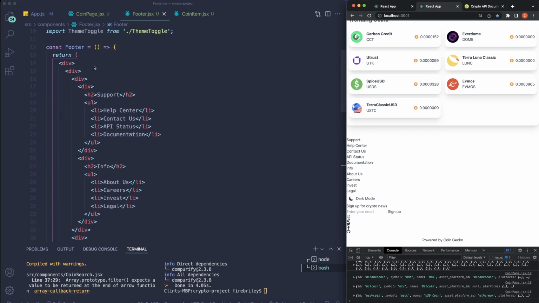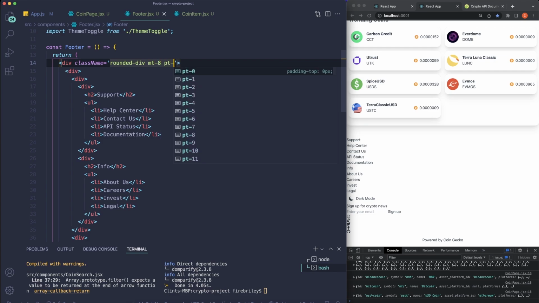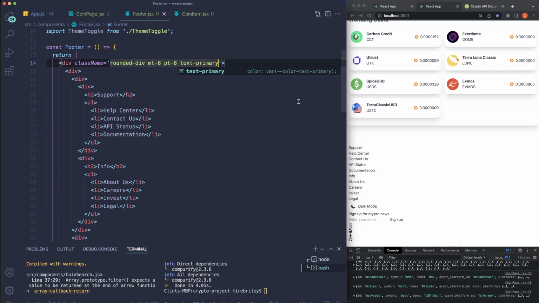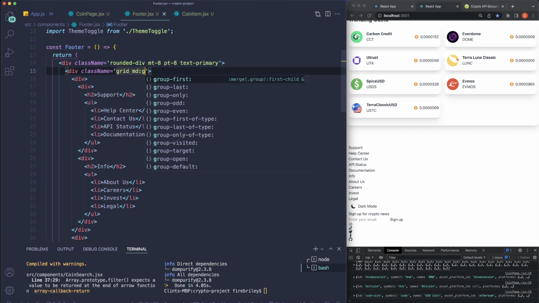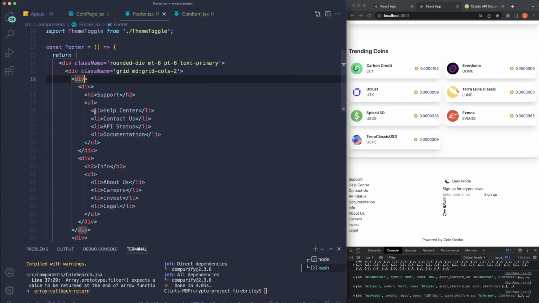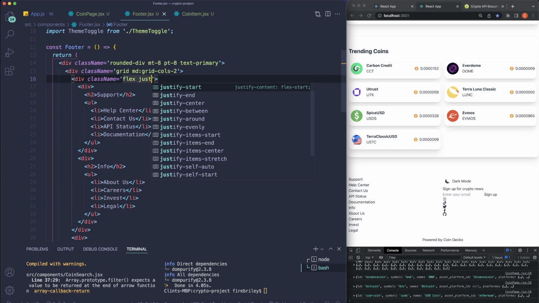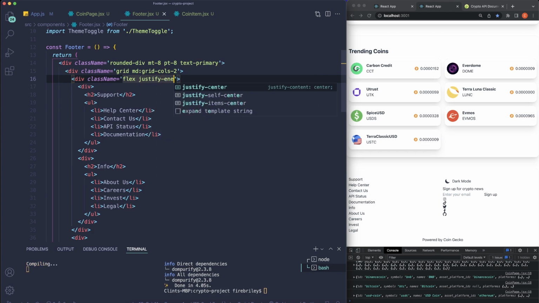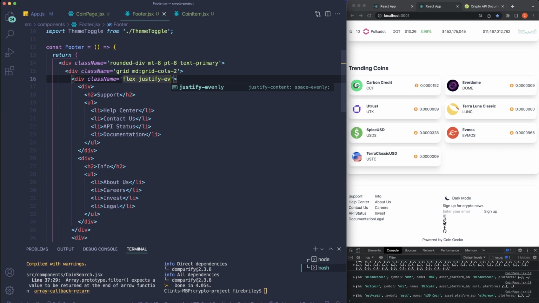So for our outer div here, we're going to use the rounded div, right? And we'll say margin top of 8, padding top 8, and text primary. There we go. Perfect. Now in this next div, it's going to be grid, right? So I'm going to say grid, then anything above medium, grid columns 2, and then in here we'll say class name flex, justify evenly. There we go. Width full.